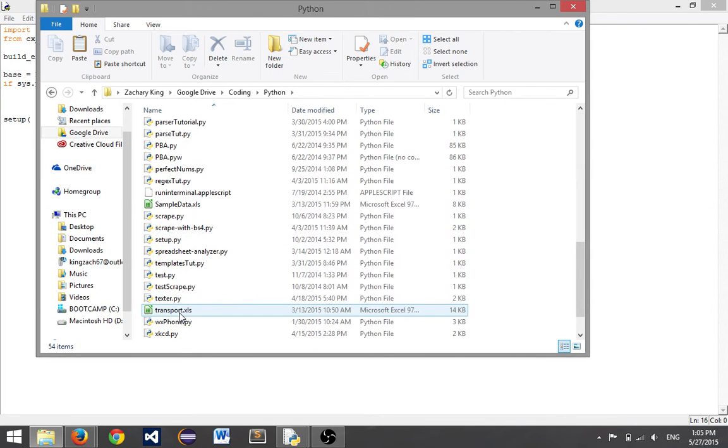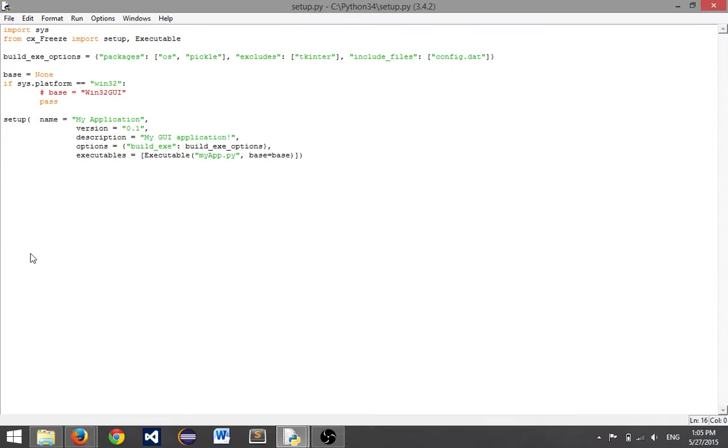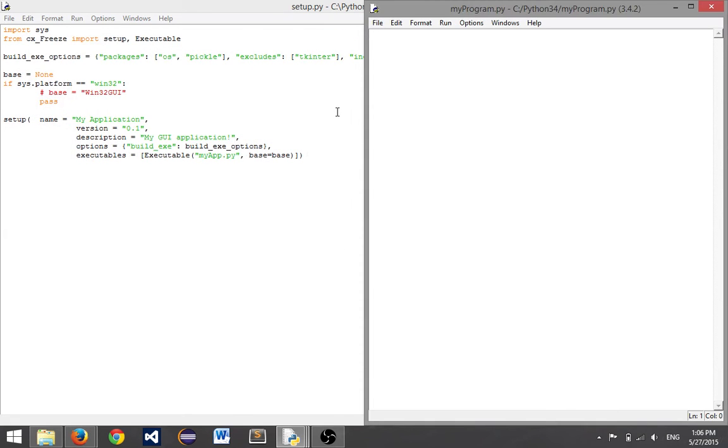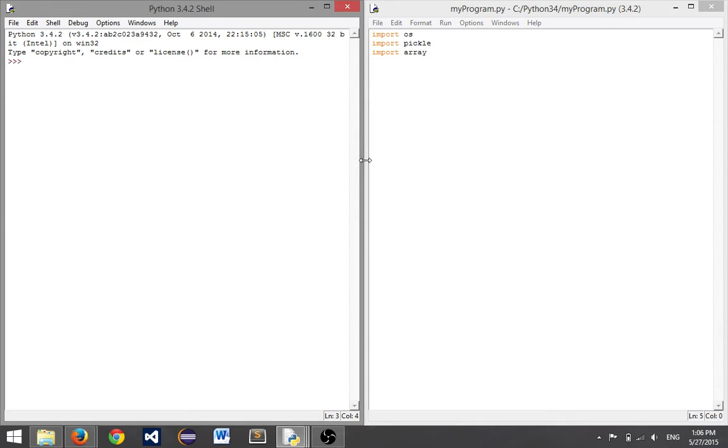I have a Python file that I want to make something to do. I'll just make a new one. So I'll save this as myprogram.py, and it's going to import, just for example, os, pickle, and, let's see, what else do we want? It doesn't matter. I have an array program in that same one, or array is a built-in module, but I have arrays. So we want to do that, and let me first test this, build it, and okay.